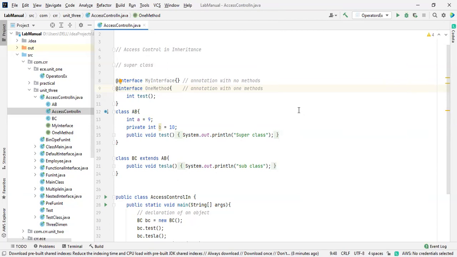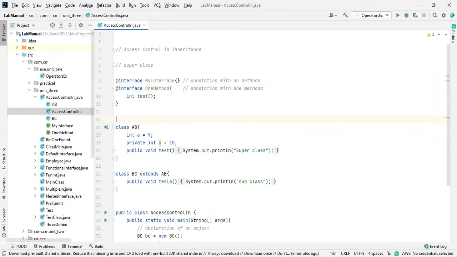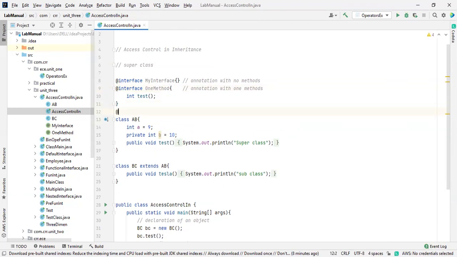Yeah. So here we are going to know about one more thing. These are the basics you have to remember. You have to write this. If they ask about annotations, you have to write this one. So please remember this one.